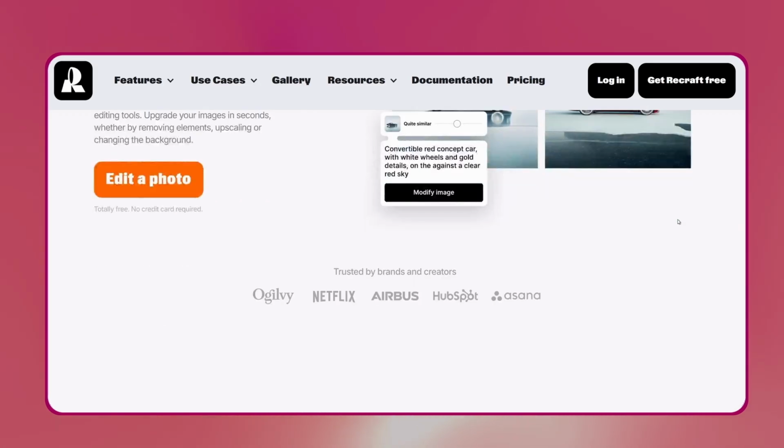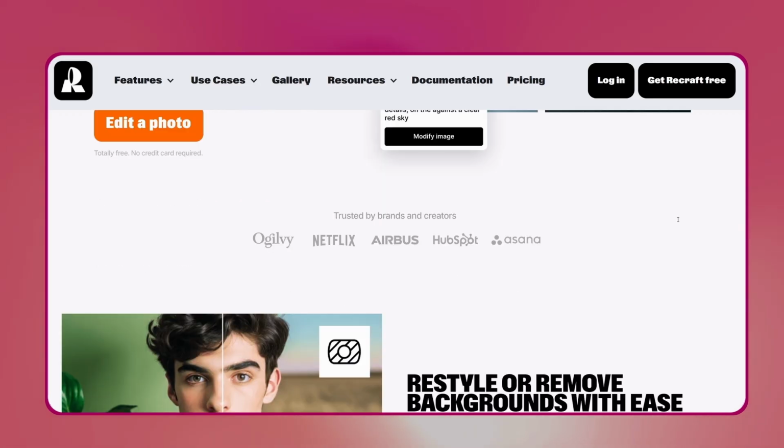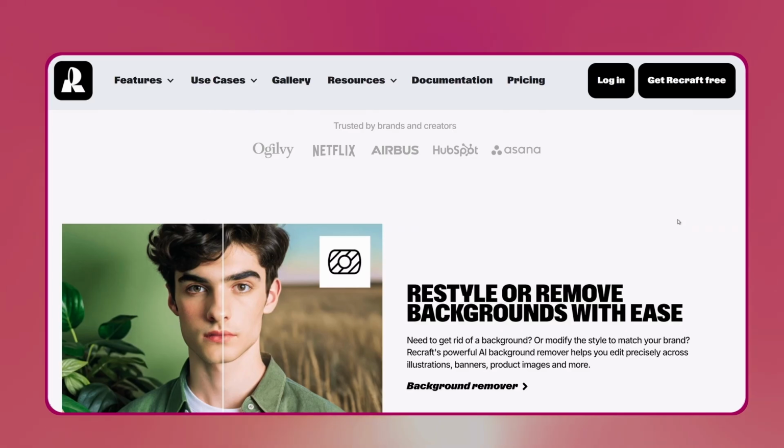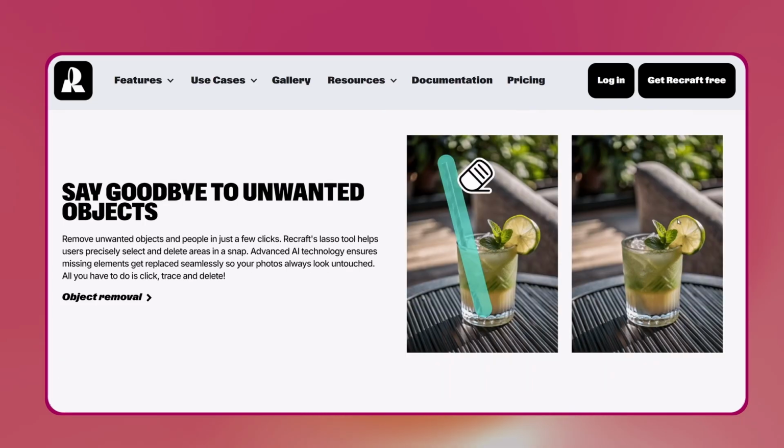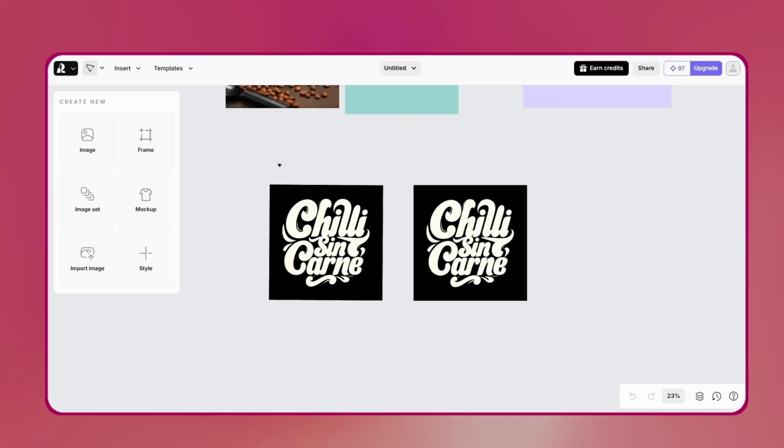You can also create logos and generate images with models like Flux, which is one of the best at the moment. I'm not sure if they have Nano Banana available now, but you can check out all the models they have. Here I already have my logo, which is called Chili sin carne.